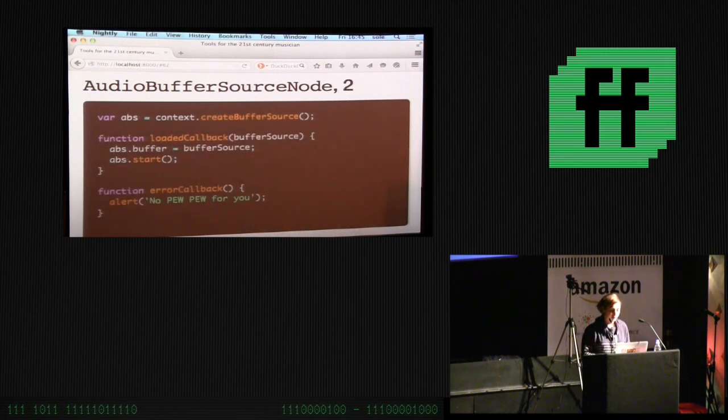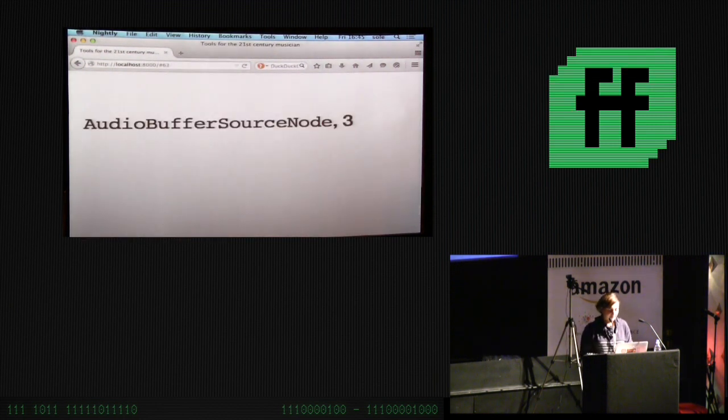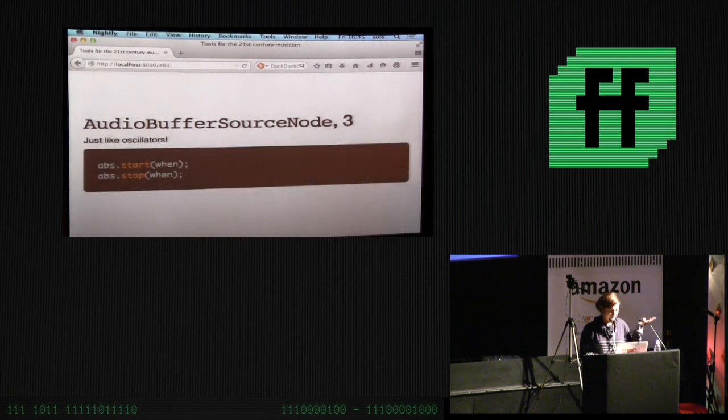So you create the buffer source. And that buffer source actually needs a buffer to play with. So once the thing is loaded, you say the buffer for my buffer source is going to be the buffer I just got from the HTTP request. And then you say start, because the buffer source works just like oscillators. You can say start when or stop when. So start and stop. And they even die like oscillators. They are so similar that they have the same shortcomings.